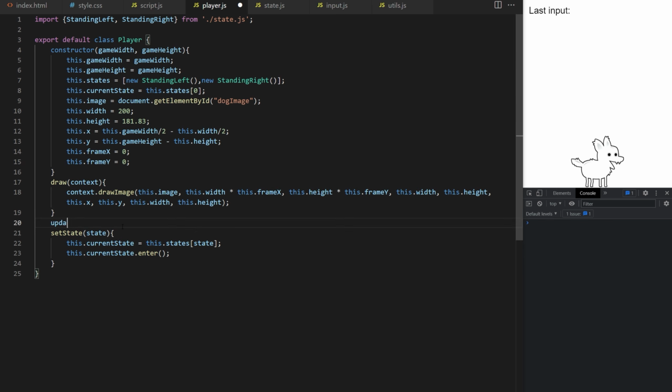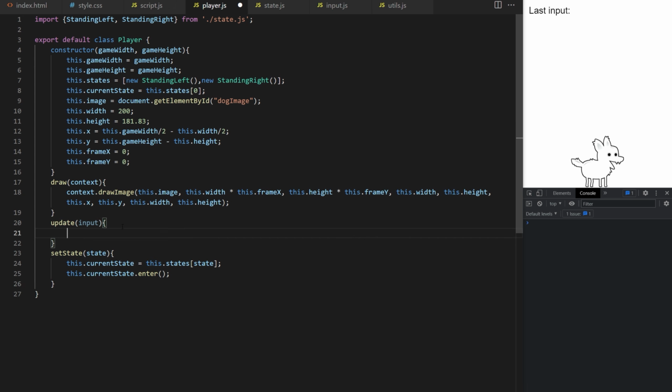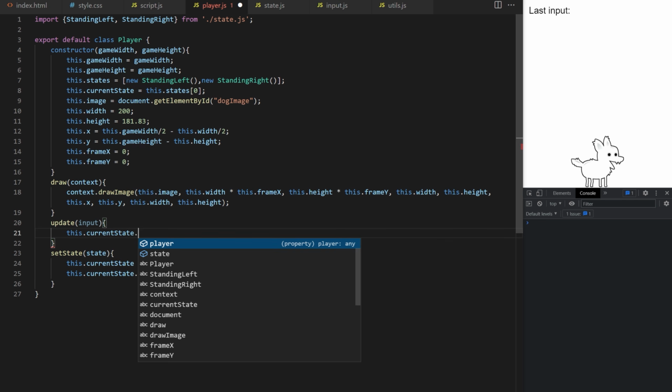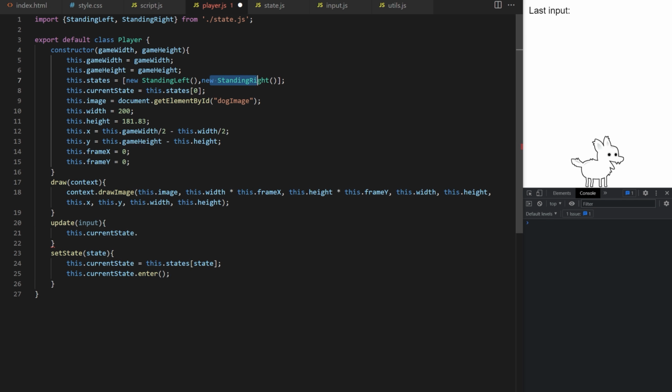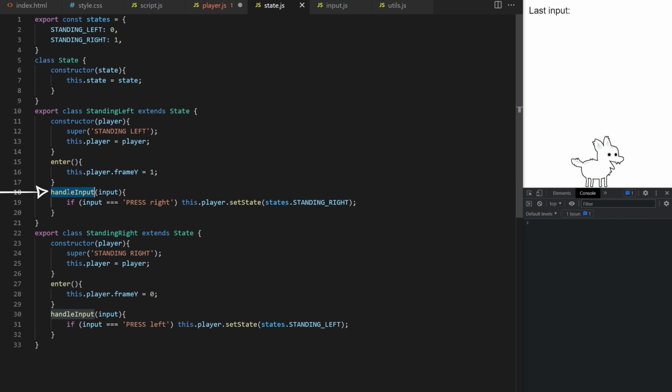I create an update method on the player class and it will take input as an argument. Inside this method, I will be periodically calling handleInput from the this.currentState property from line 8. This property represents the currently active state. Because of the logic we defined on line 24, the player will be either in the standing left or in the standing right state. It will call either the handleInput method from line 19 that reacts only to press right, or the handleInput method from line 30 that reacts only to press left.